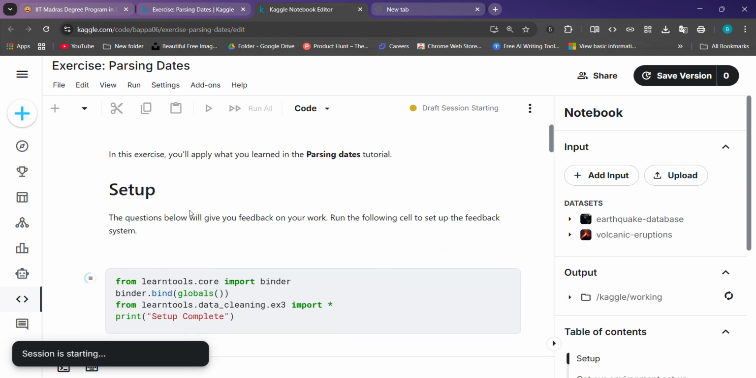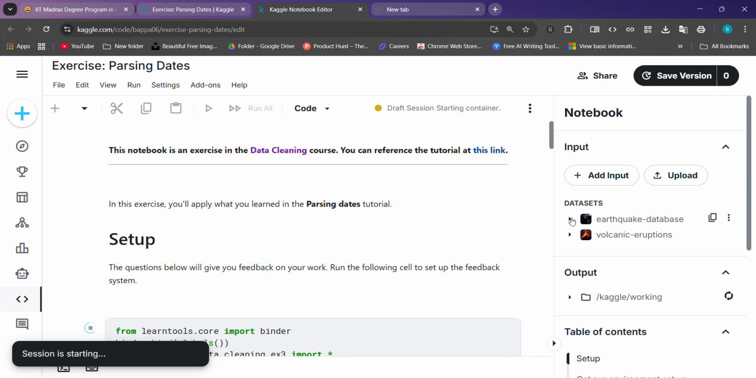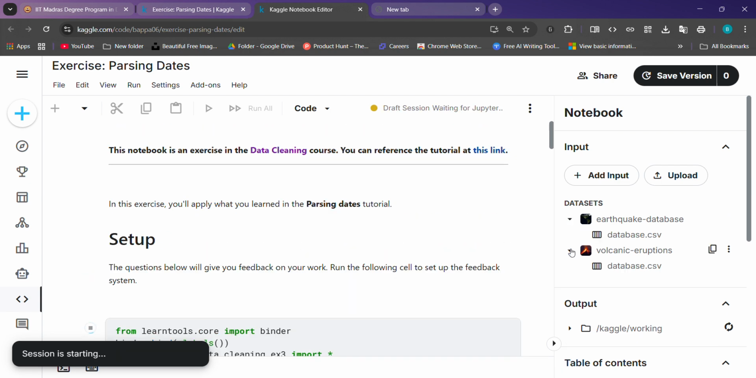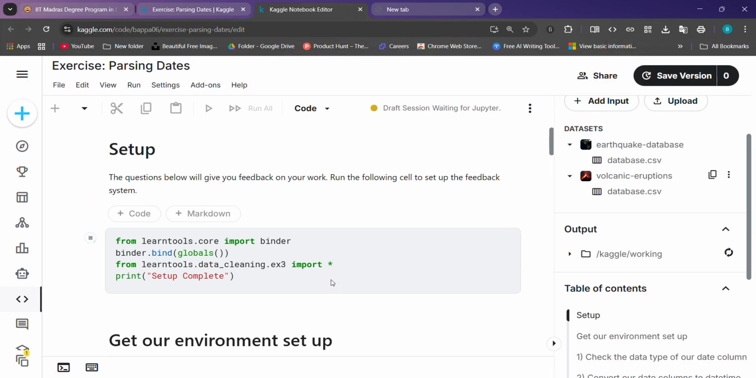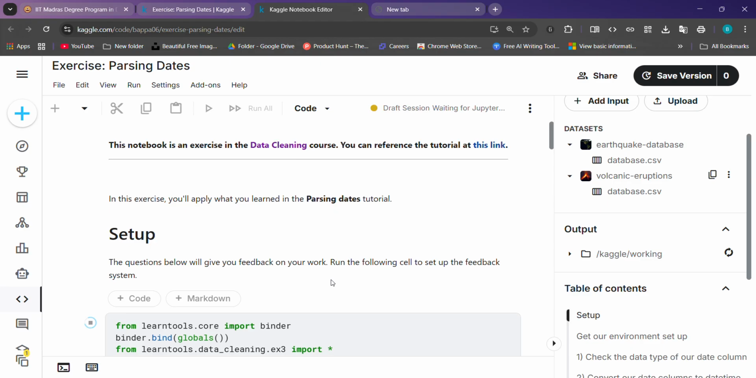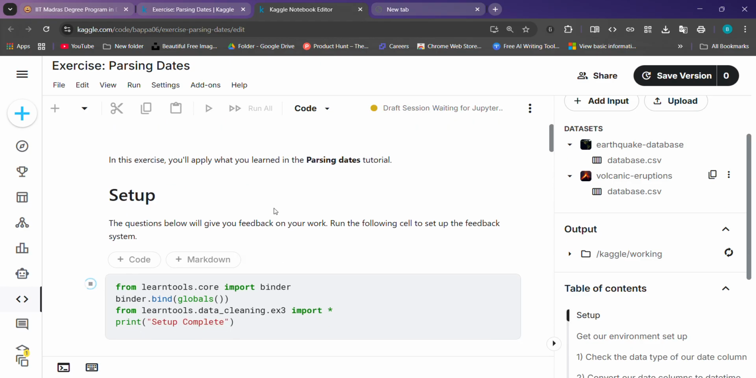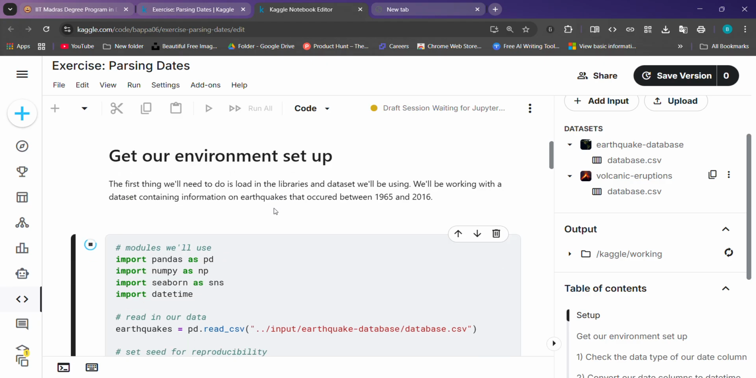Here the database is the earthquake and volcano data, and now we clean the data. In this exercise you will apply what you learned in the pandas tutorial, and the questions will give feedback on your work. Okay, that is the environment.